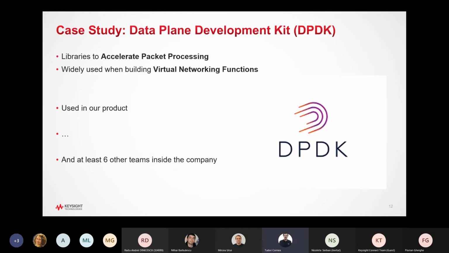The next case study I'm going to talk about is DPDK, which stands for Data Plane Development Kit. It's a set of libraries which could help you achieve really fast packet processing in user space. Frequently, the TCP/IP stack of your operating system could become a bottleneck when you need to process network packets at a really high rate. Here comes DPDK to the rescue. With the help of it, we could build virtual networking functions which could scale much better.